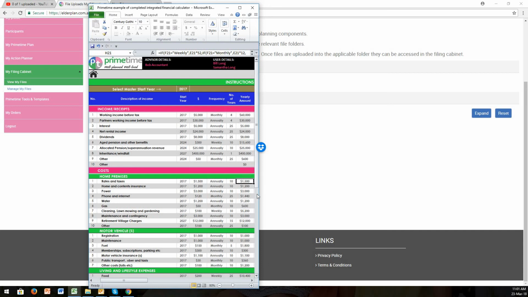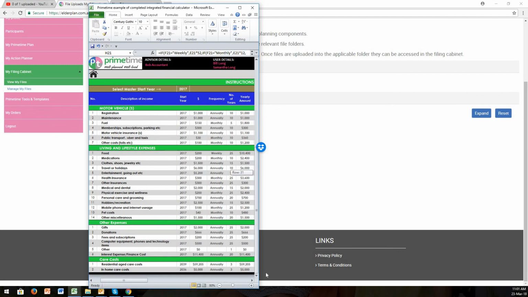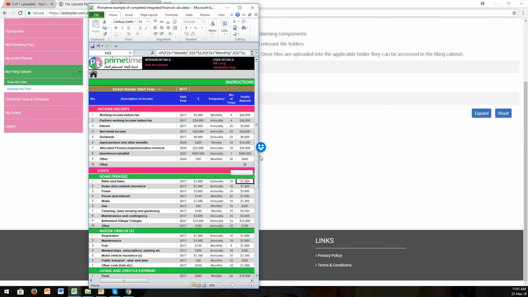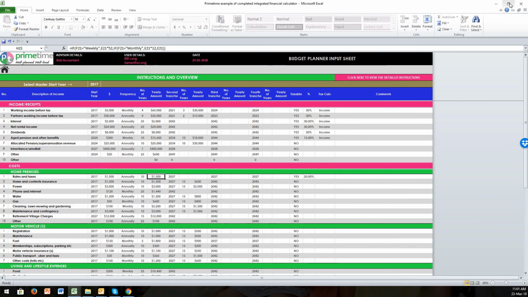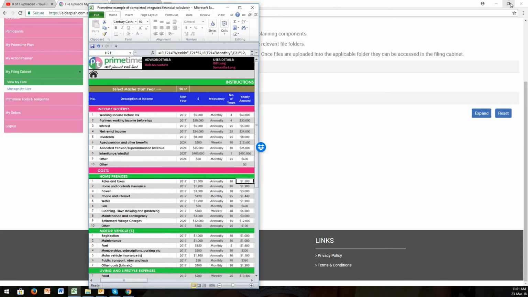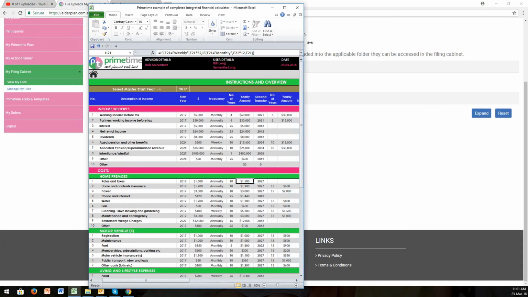So once you've done all that, then you look at the second tranche. Now what the second tranche is, I'll just expand that a little bit. Okay. What it recognises is that you're not going to have one amount which is going to be applicable.